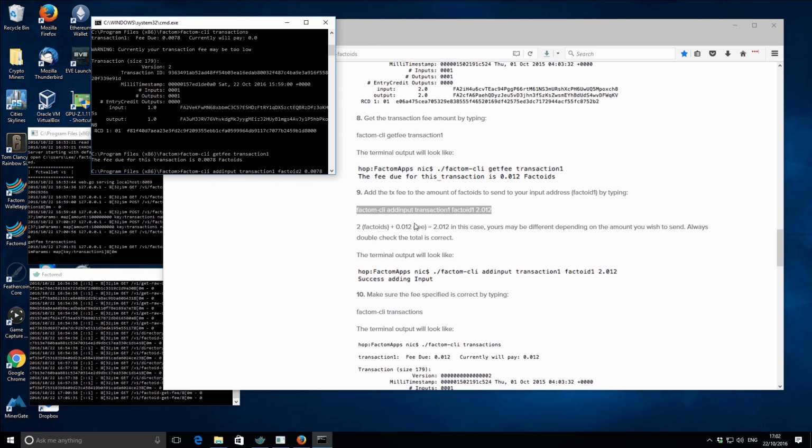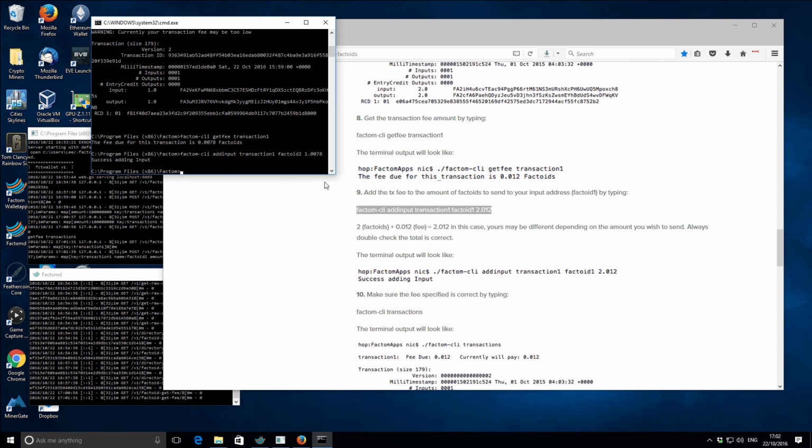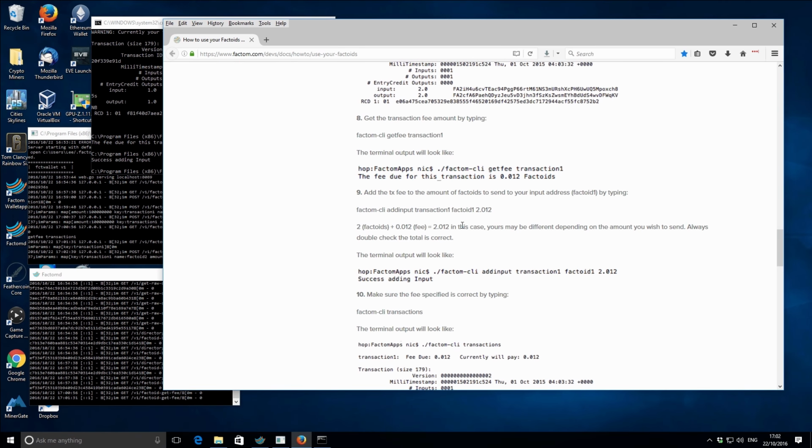Oh, sorry, just rereading that. So you have to enter the total amount you want to send plus the actual fees. So I need to do 1 and then add the fee on top there. Okay, so we've added that.